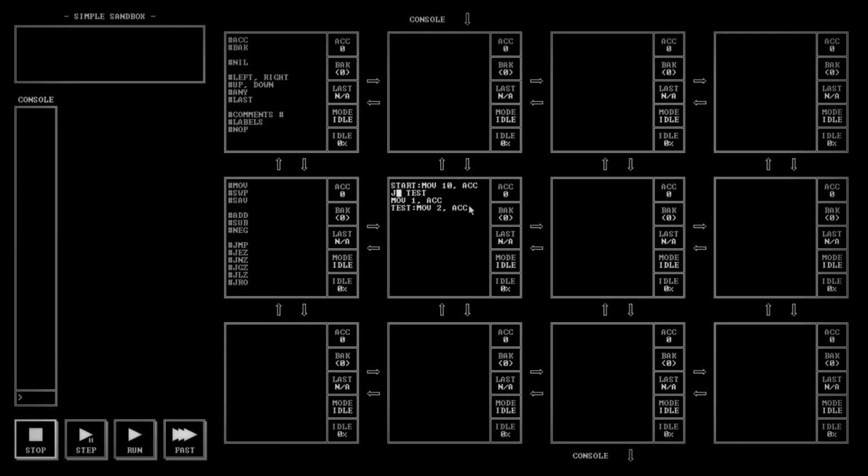JLZ stands for jump if it's less than 0. And that's the same thing, but now it's looking for a negative number. So if it sees -1 or less, it will jump. If it does not see that, if it sees a 0 or a positive number, it'll just ignore it.